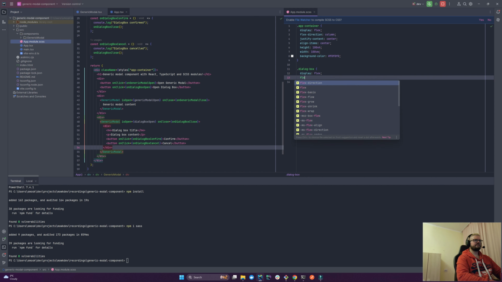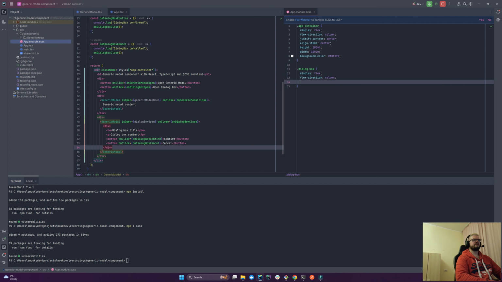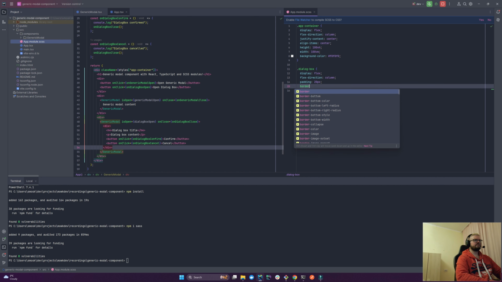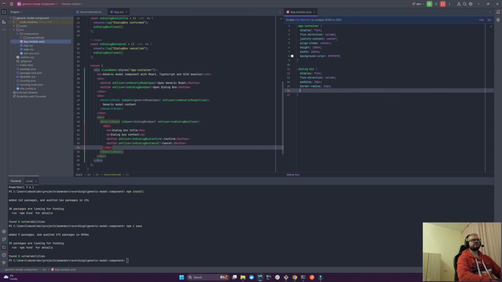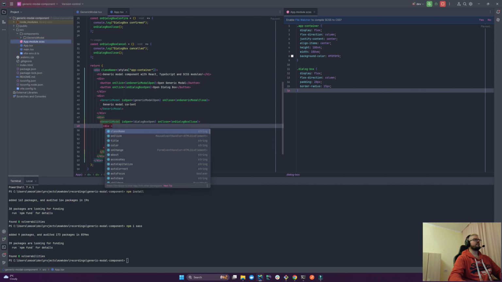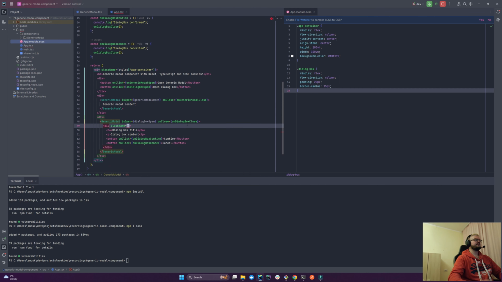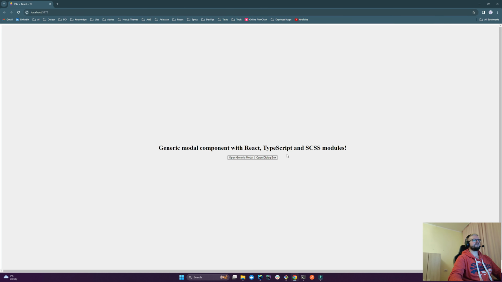Display flex, column. Let's add some padding to it. Some border radius, and that's it for now. And we're going to use a className property to set proper class name to this guy here. Now let's take a look at the result.